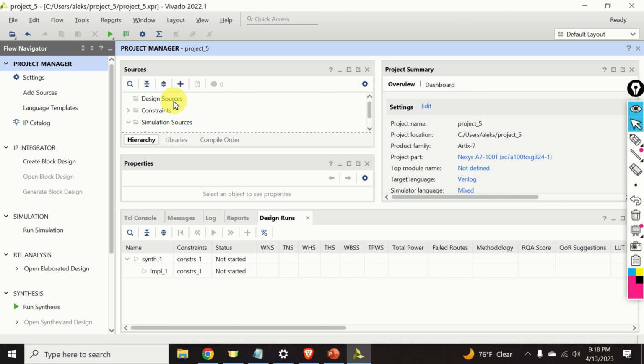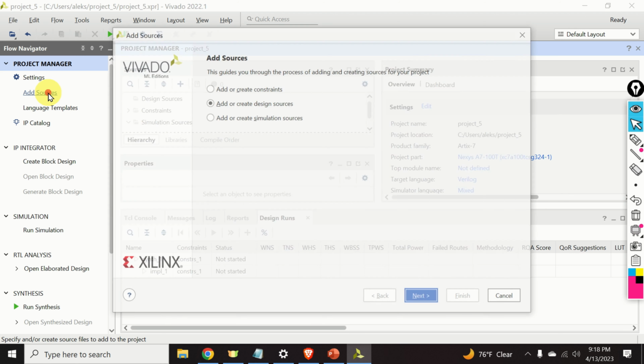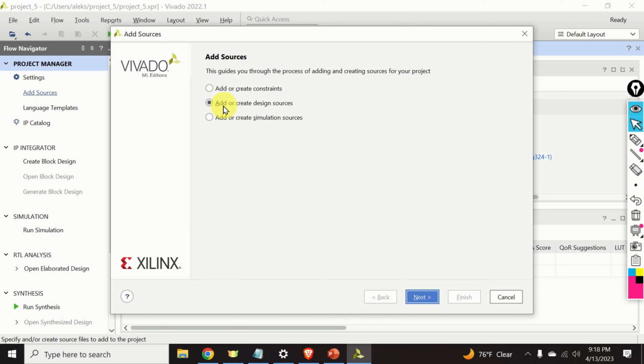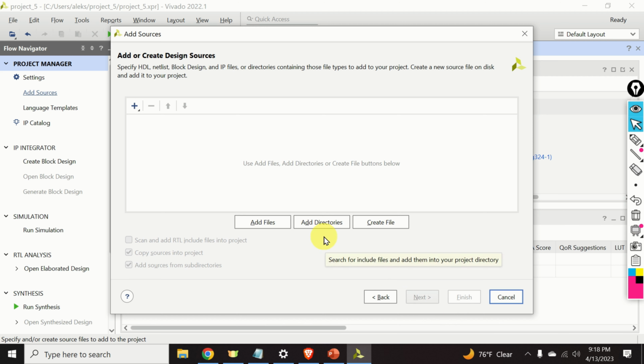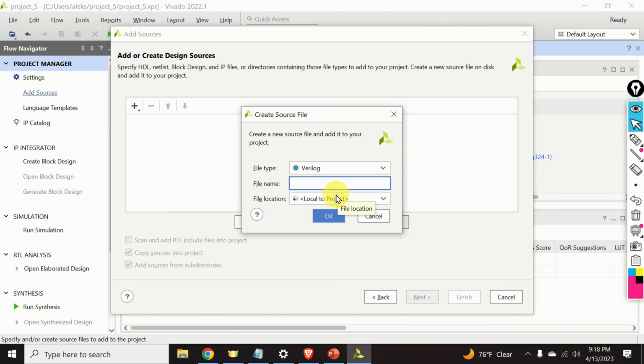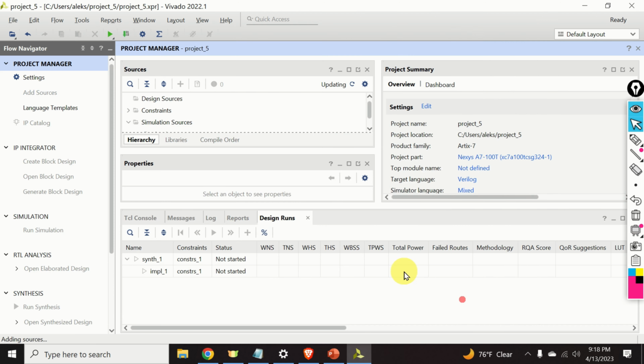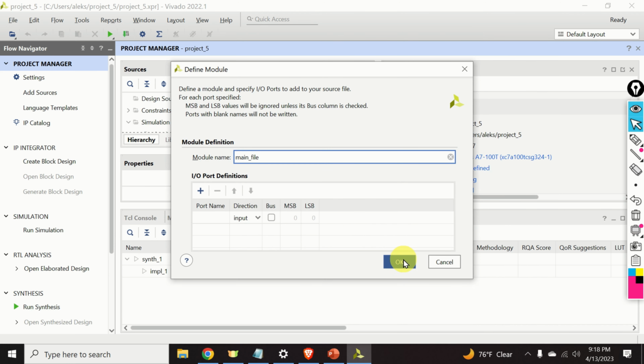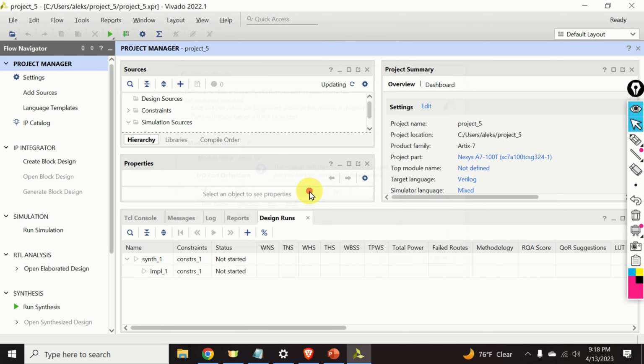So let's create the source files. I will click on Add Sources, and over here I will select this option, Add or Create Design Sources, and I click on Next. Here I will click on Create File. I will call my file, let's say, main file. You can choose another name if you wish, and I will click on Finish. And I will click on OK. Yes.